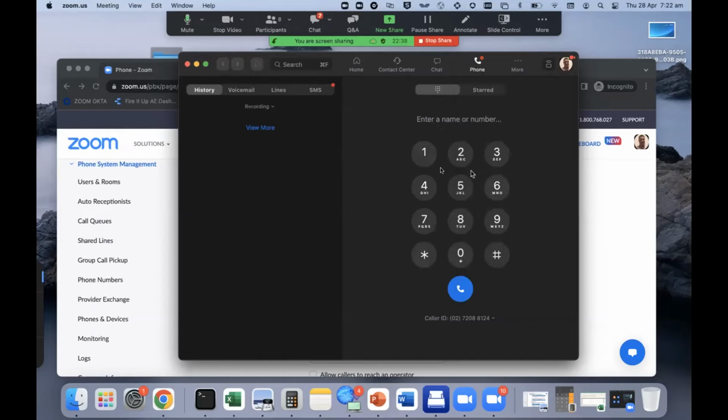So really simple. Again, dial pad, you've got your directory, you can search people, you can see whether they're online, you can then make a call to that person, you can chat to that person, whatever you need to do. But the key here is it's all in that same Zoom app.